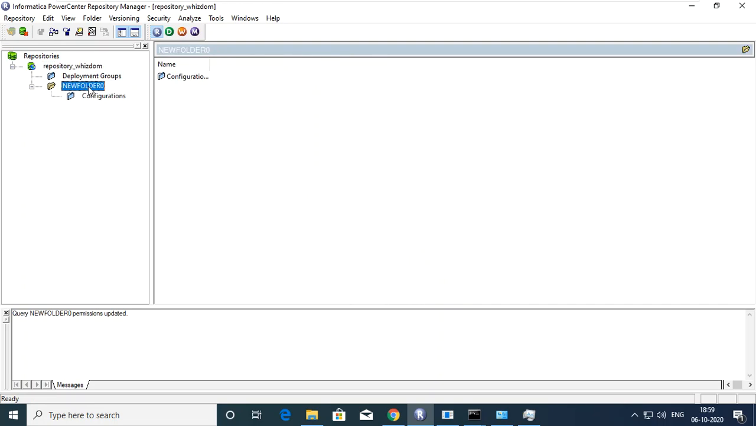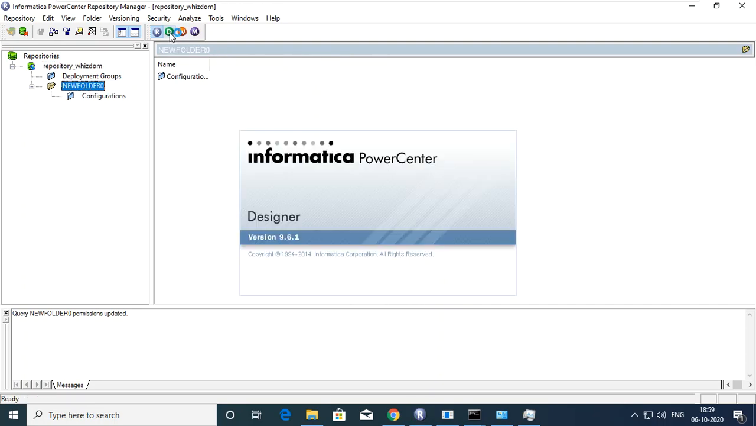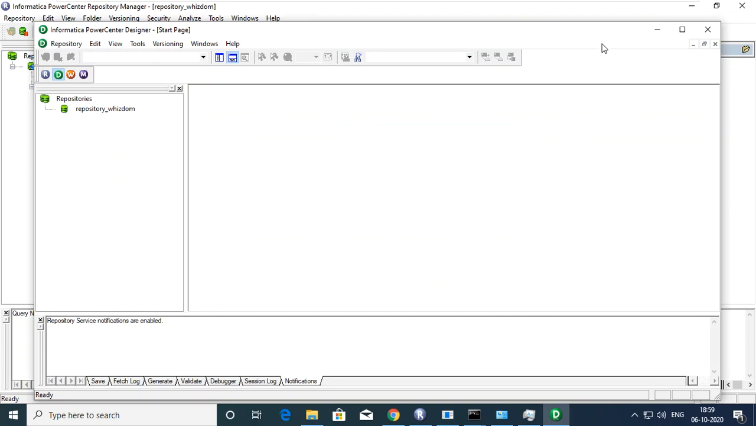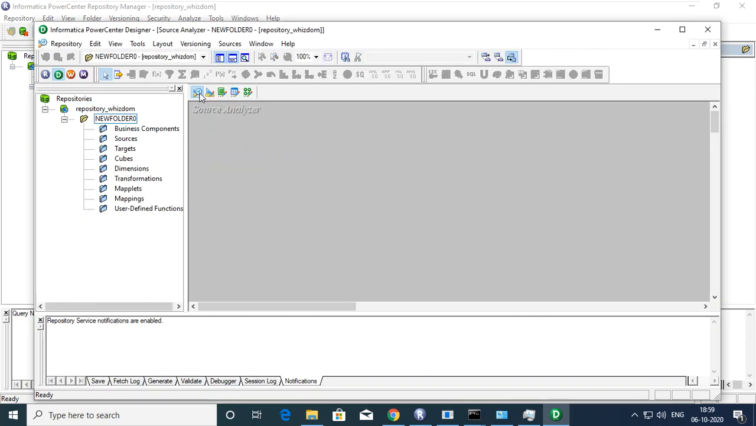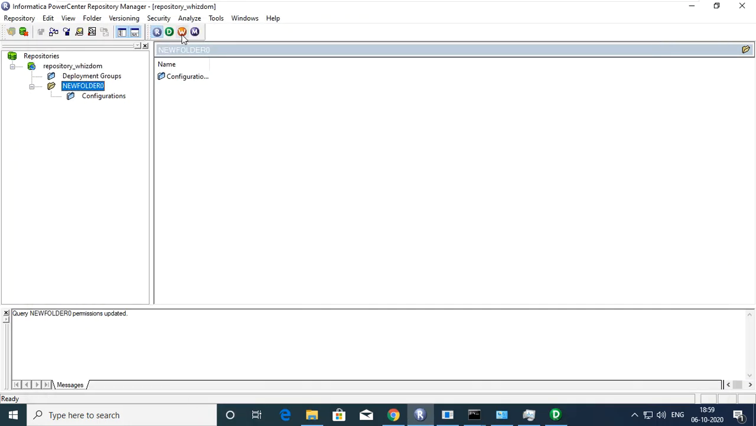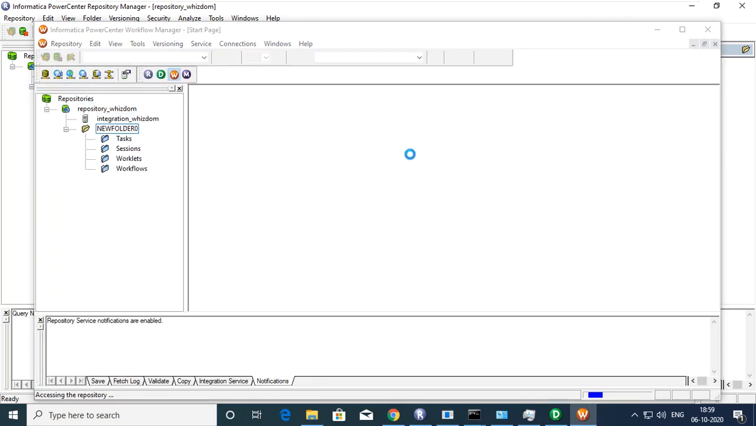Now if I click on this folder, I can move to the other tools, that is the designer. See, this is the designer tool where we are going to use the source analyzer for extracting data from the source, creating the target designer, creating targets in the target designer, and here the transformation logics will be applied, and here is the mapping designer where all the maps will be created. And after this is done, we will move to the workflow manager.